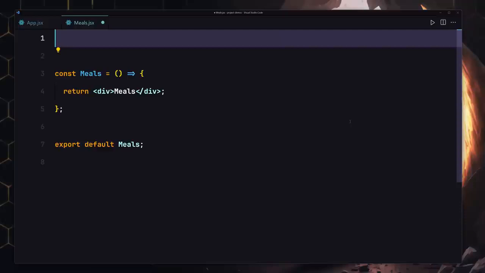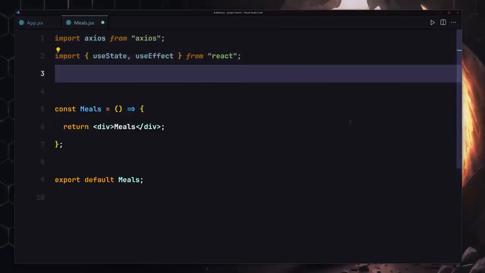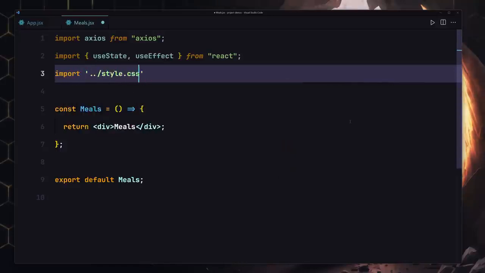The next thing I want to do is grab that, so I'm going to use import axios from axios, and we would also need useState and useEffect to provide our side effect and fetch our data. I'm also going to provide my style sheet right here, so we have a style.css. Now if I save my file, you can see we are now getting our meals, which is looking amazing.